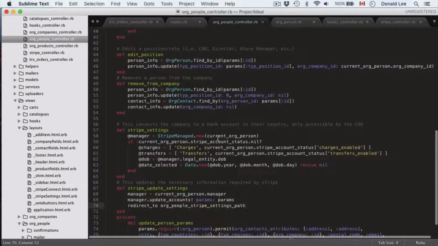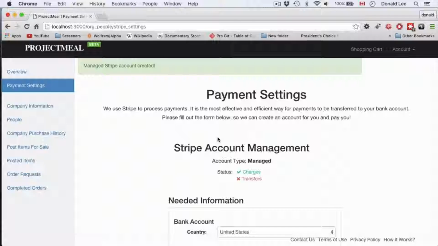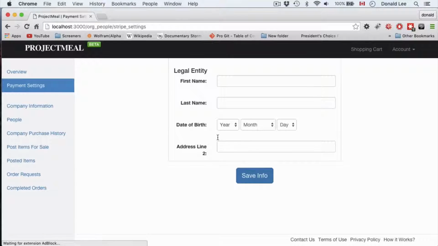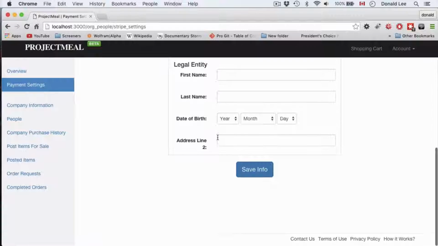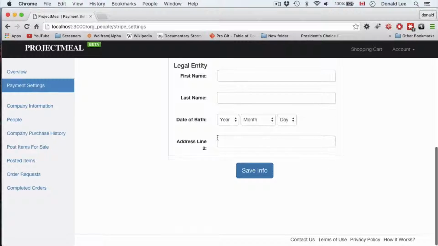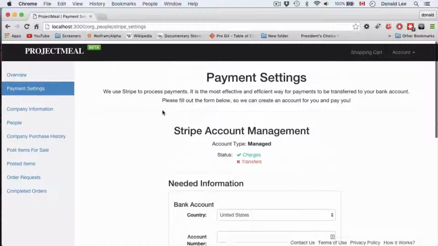It's really short for the Stripe update settings. And now you could go ahead and refresh your page, and I'll let you try to go through this part of the page yourself. So fill out the information, click save info, and see what you get.